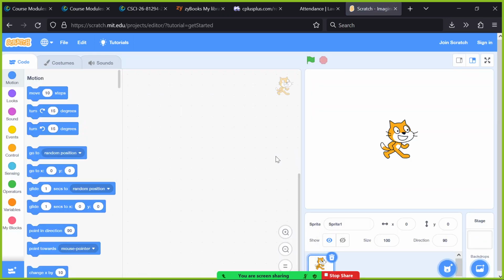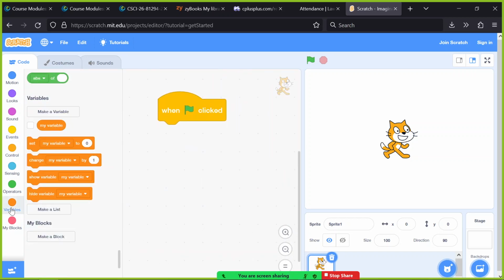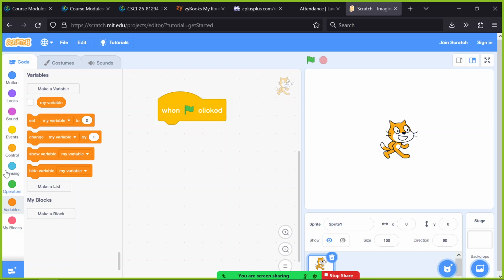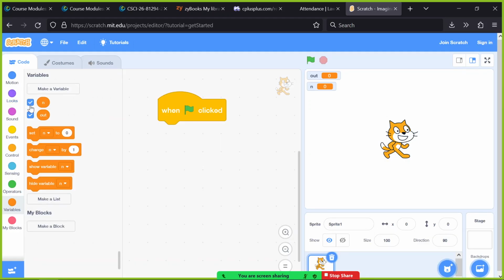All right. So what do I want to do? Well, I need to get a number from the user. Let's have this start when the green flag gets clicked, probably is a good idea. And I'm going to store two variables, right? I'm going to have an n variable and an out variable. So I'm going to rename this default one to n, and then I'll make a new one called out. So I have two variables. I can check them both to show them here. That's fine.